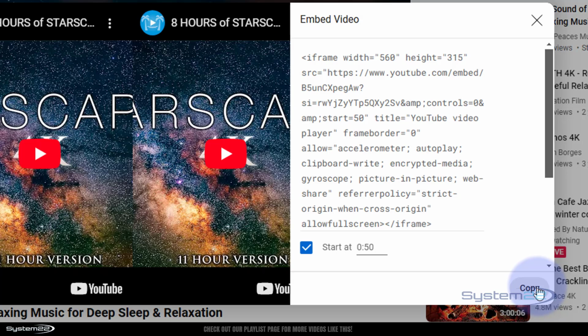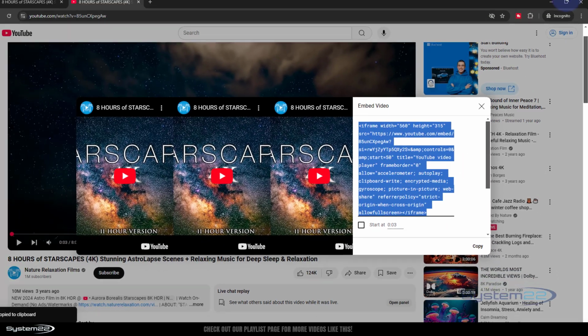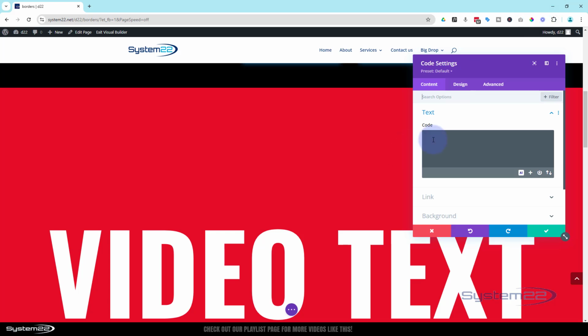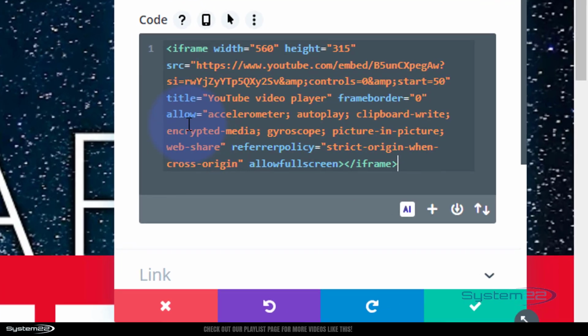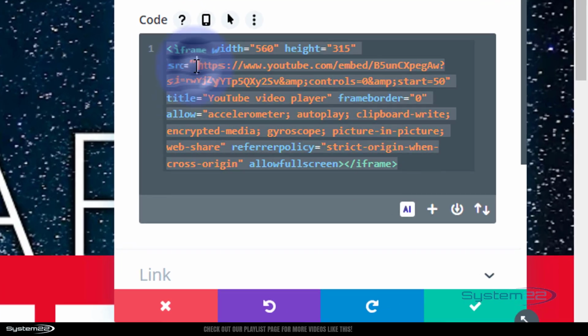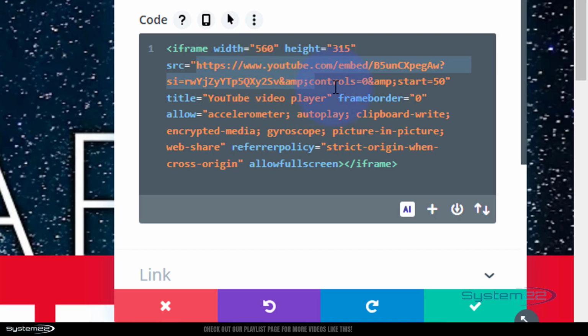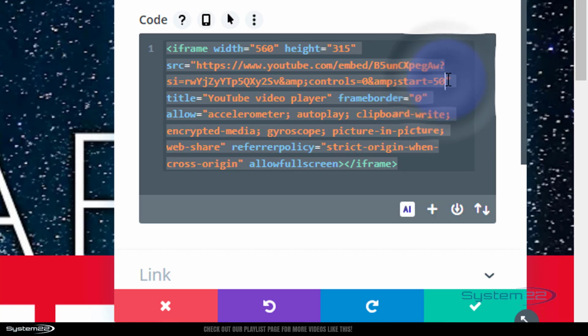I'm going to copy that code. I'm going to go back to my site now, put my cursor in my code module and paste that code in there. As you can see, it's put this video in here. Now here's the video URL just inside this inverted comma here, and it's ending just here. Again, with a little inverted comma there. I'm going to put my cursor just to the right of that 50 right there, where we started at the 50-second mark. And make sure it's inside that inverted comma. Do not cut that off.